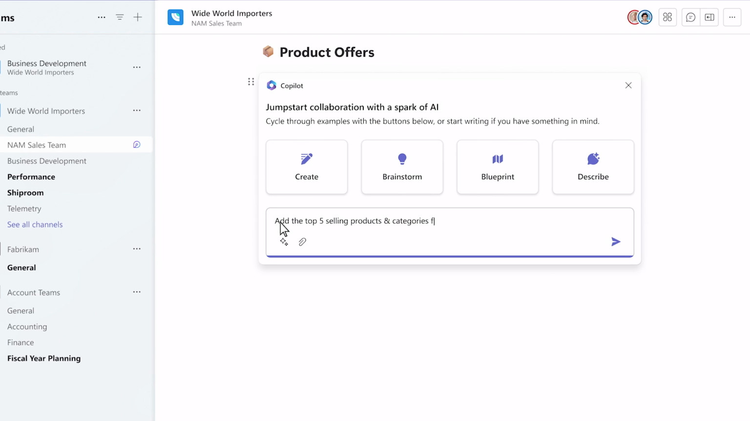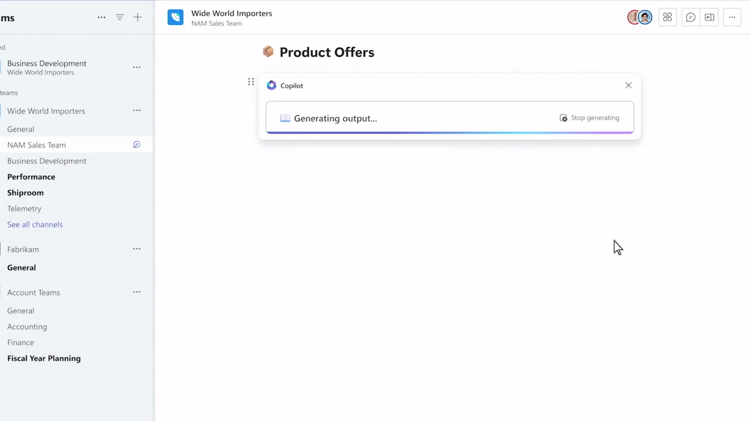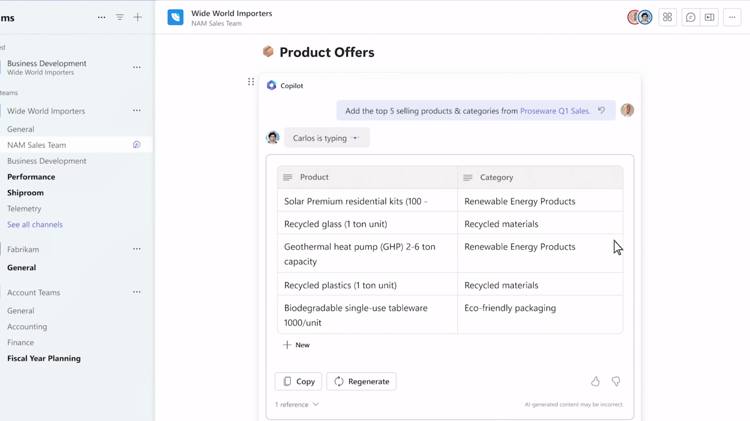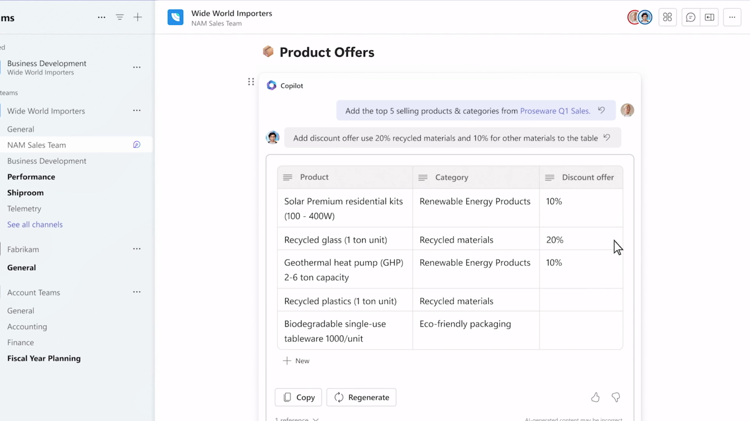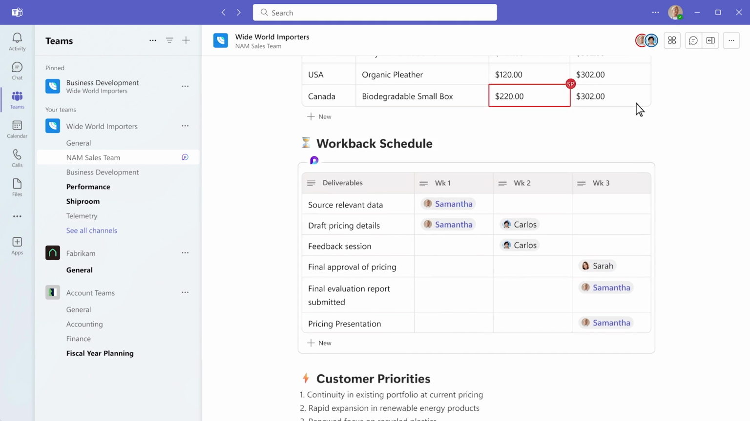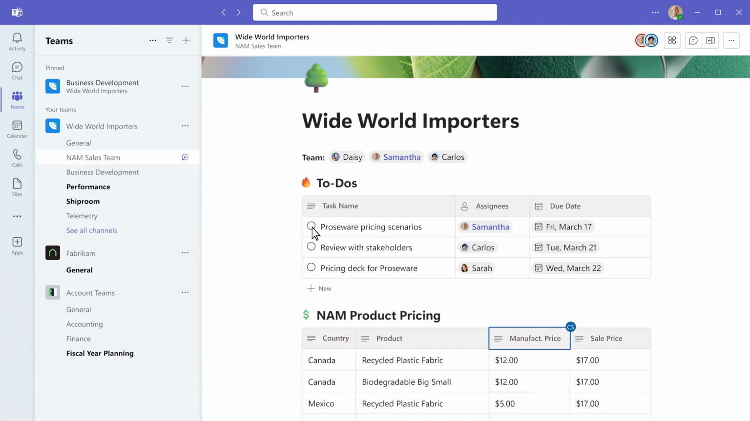You can ask Copilot to pull data from Excel on the top selling products by category. And within seconds, it's processing the information. Another member of your team jumps in and adds a column. And anyone can prompt Copilot to build on each other's ideas. Everything is captured in prompt history. Now you can close out the action item and get ready to meet with the customer.